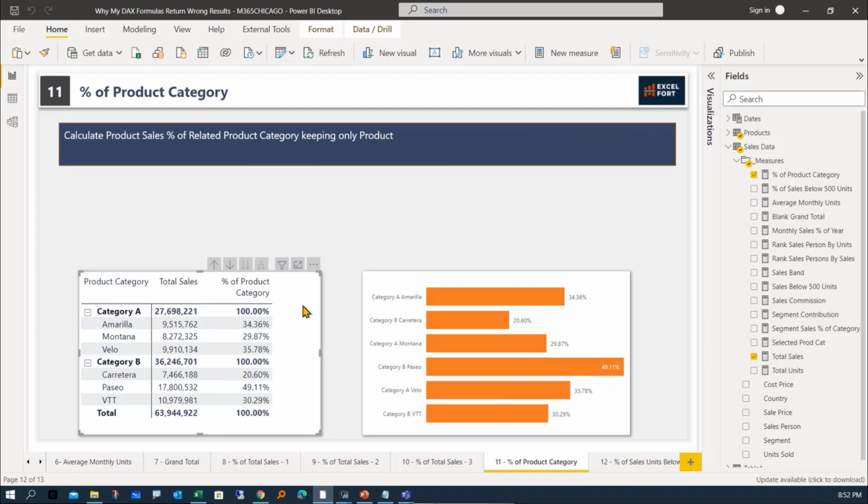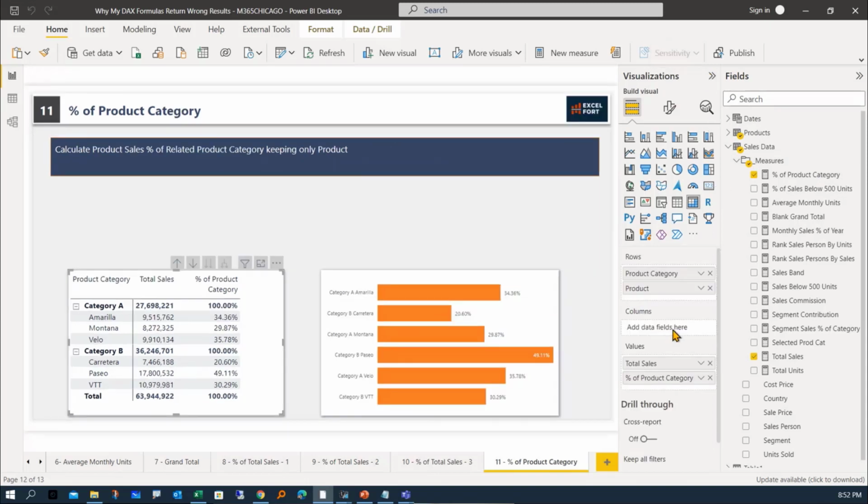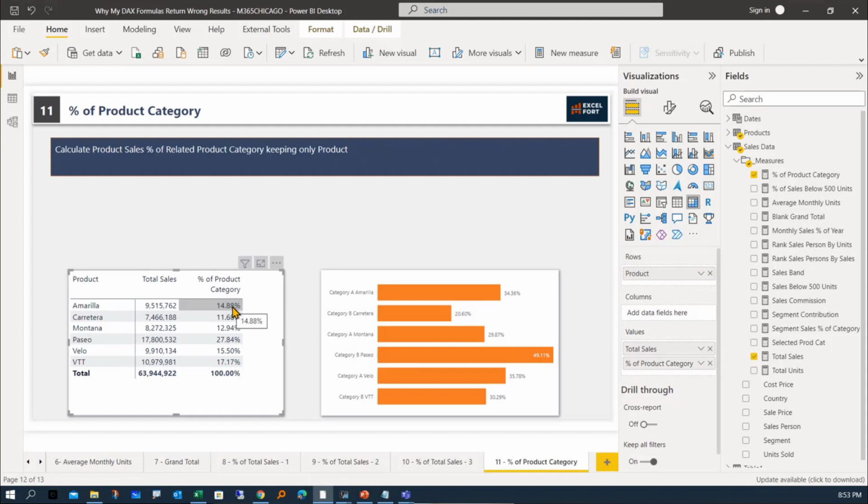Which is correct. Now, the problem is if I go and remove the filter from here, product category, keep an eye on this 34%, which is calculated as Amarilla sales as a percentage of 27.6, 34.6. Now, if I remove category from here, you see the percentage has changed. Now it's calculating based on 63.9 million total, right? So this, I don't want that. But I always want to calculate for any product as a percentage of its related category, right? So category B or A, whichever is related, that should be the denominator.